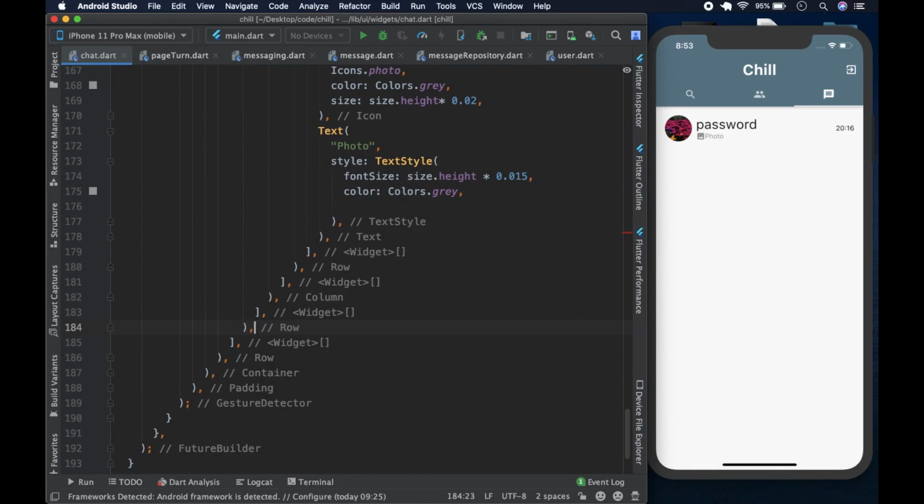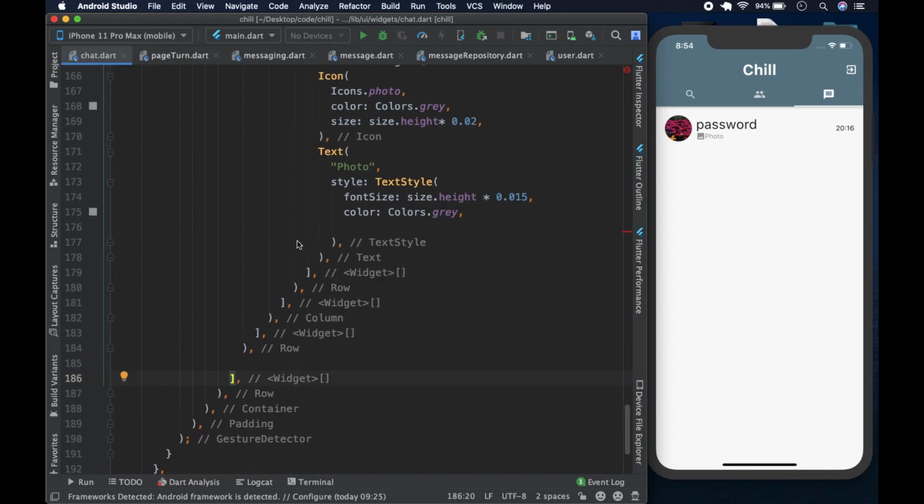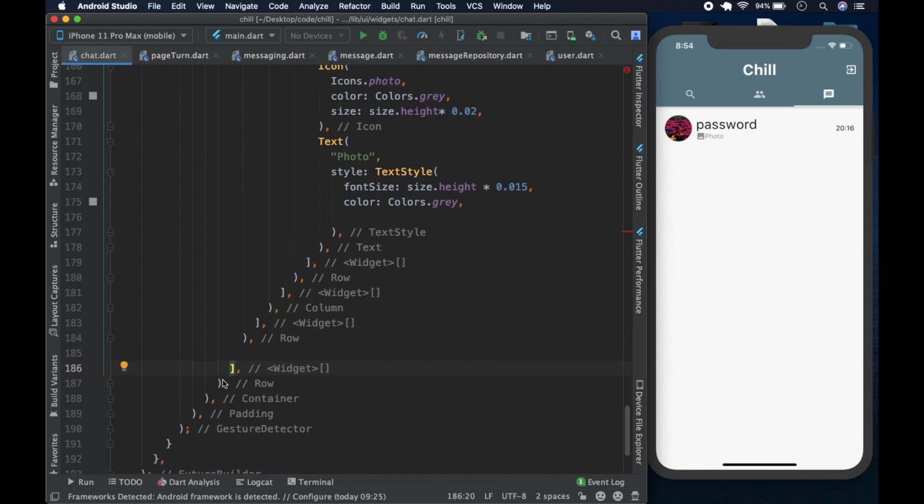Okay, like that, and we continue from there. The final part is we are going to come to the row. Before, let's count from the gesture detector at the bottom. So there's a padding, there's a container, there's a row, and then in between these two rows, you could come here and, basically in this other row, we could say we're going to put the timestamp, right?